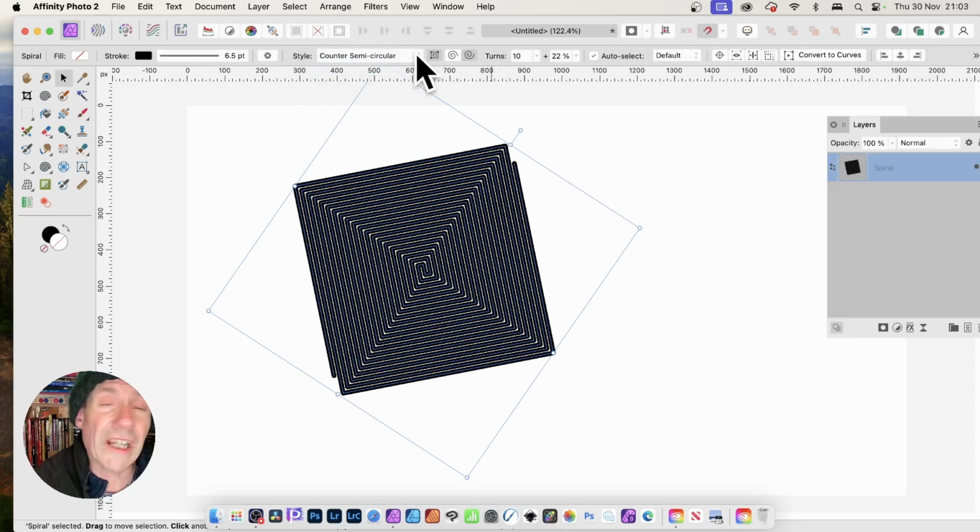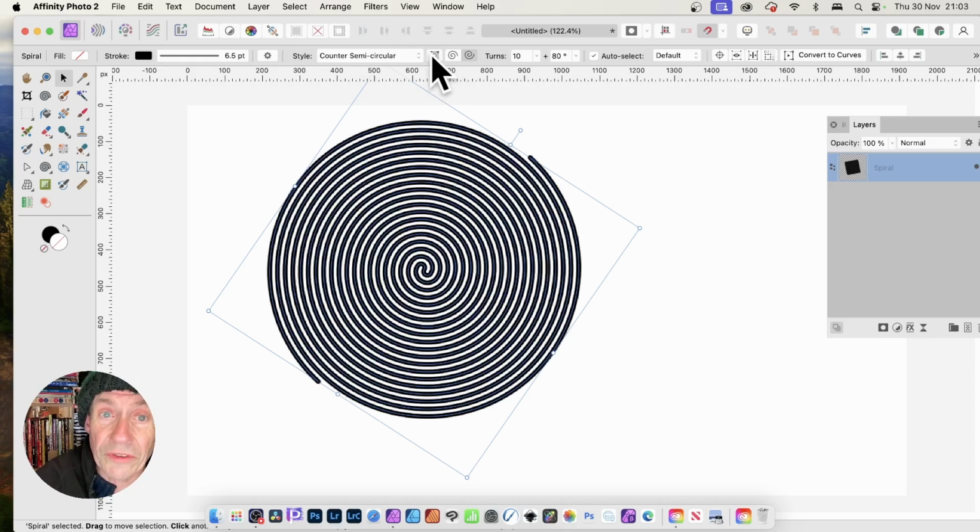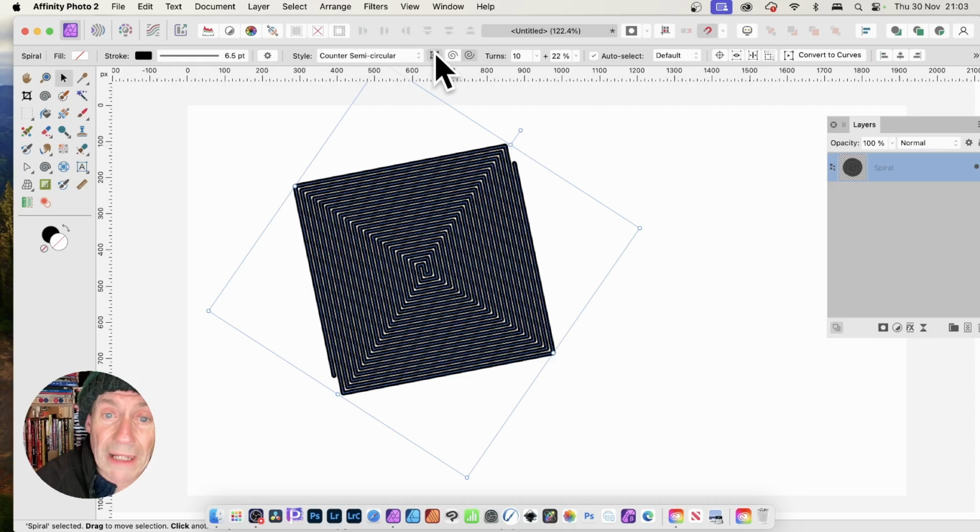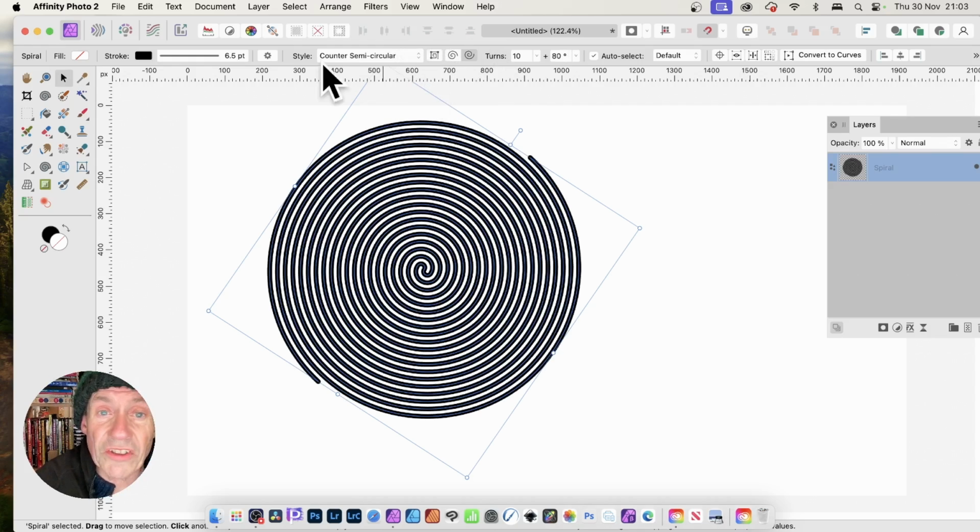Now, also, it remembers what it last was set to. So if you were using it earlier and you've got it set to a square one, if you want to set it to a circular, simply go here, use that one there. So just click there and that will change it backwards and forwards between a square-like design or a circular design. Now, I just want it as a circular here.